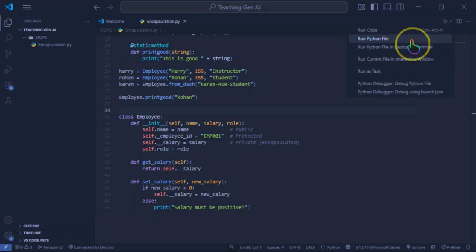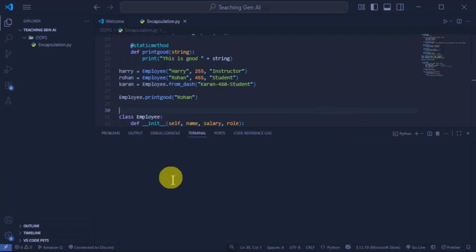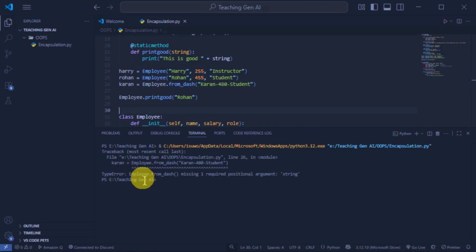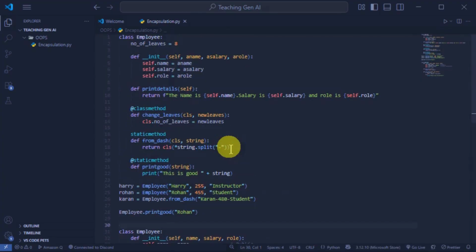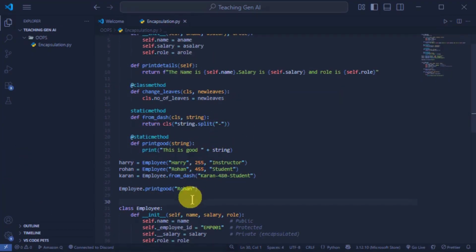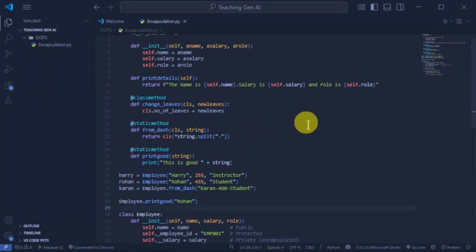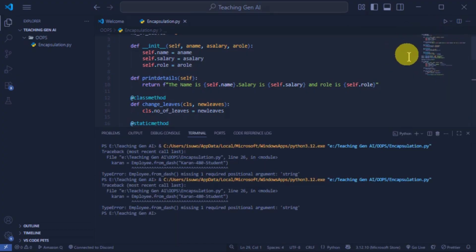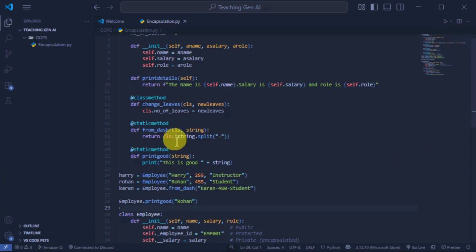Let's run the Python file. And here you see an error of string. Let me fix it, sorry. Okay, it's looking good. Still an error. Okay, I have added this one.